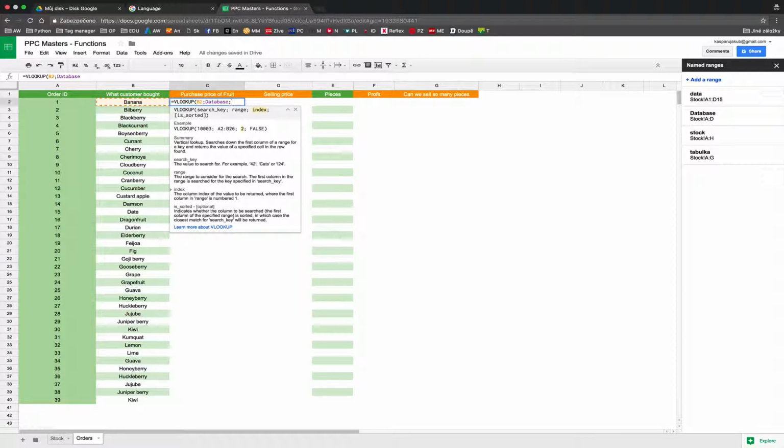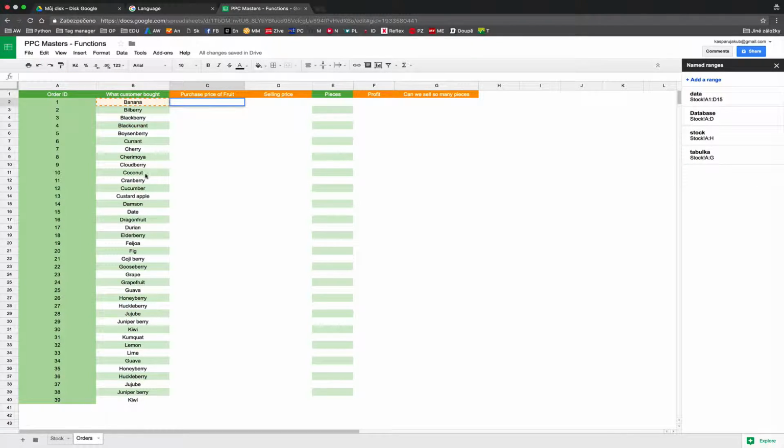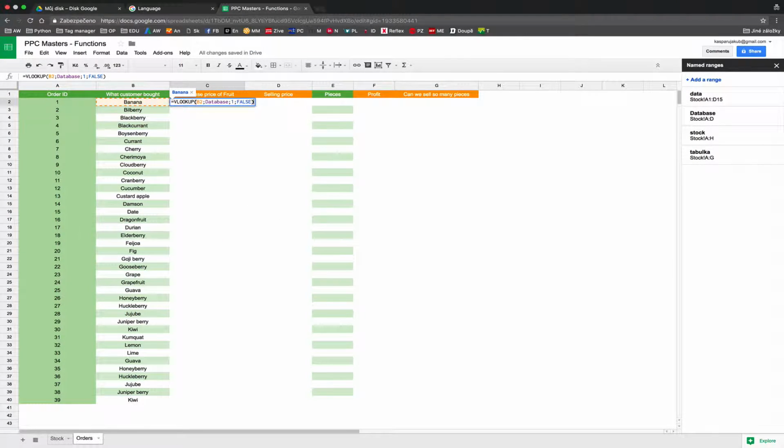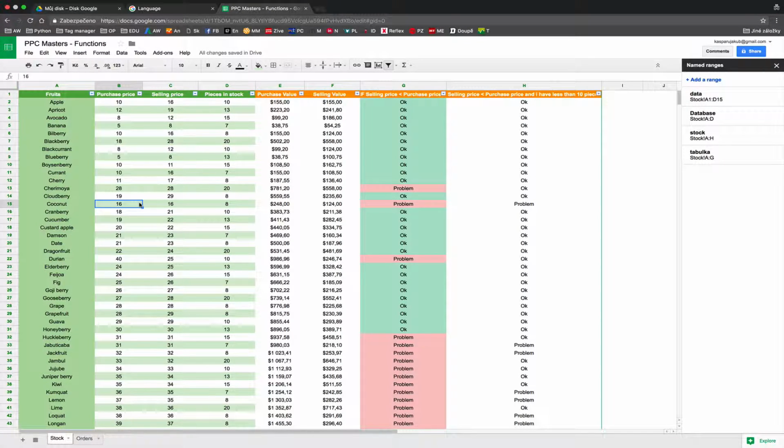The third argument is the index. The index is the number of the column of the range which we want to get back as a result. It's a number, so let's put 1. So the search key is the banana, the area is our database, and the index is 1. Now you see it will return banana. This is the first column there. The last argument is is it sorted. You can search for an exact match or some similar match, and we want exact, so we can put 0 or FALSE. So now you see we got banana from the other table, which is not helpful because we want the purchasing price of banana.